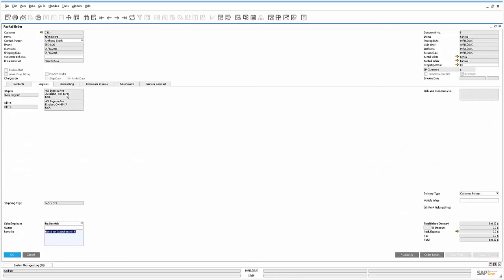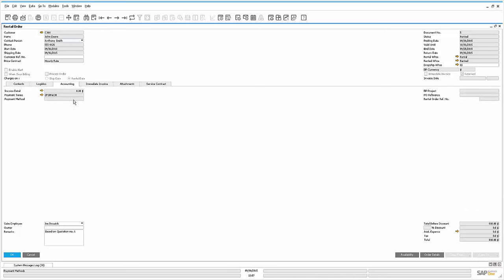The logistics tab gives us information similar to base documents in SAP, giving us ship to addresses, shipping types, sales employee, but adds the ability for us to determine the delivery type, which can be a customer pickup or a vehicle delivery. In the event that it is a vehicle, you can also configure the vehicles to be warehouses such that the inventory can be tracked from your rental warehouse onto the vehicle and then from the vehicle onto the customer's job site.